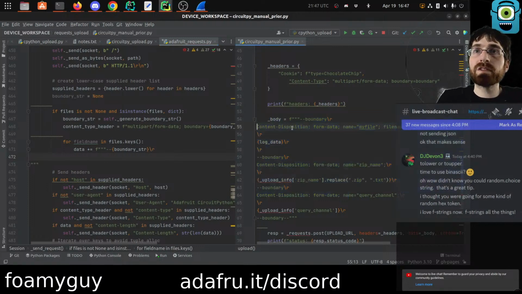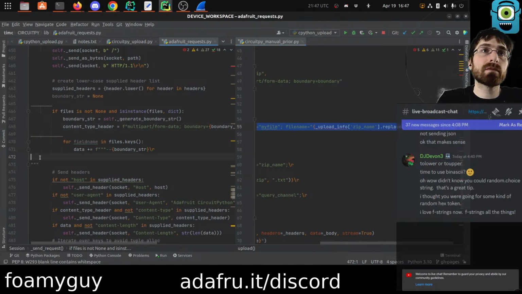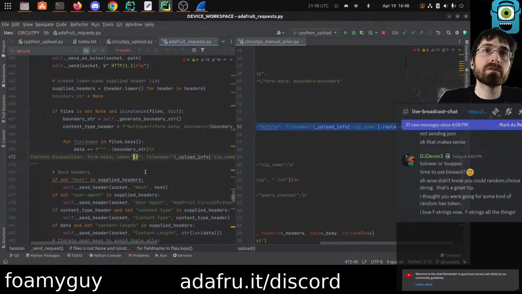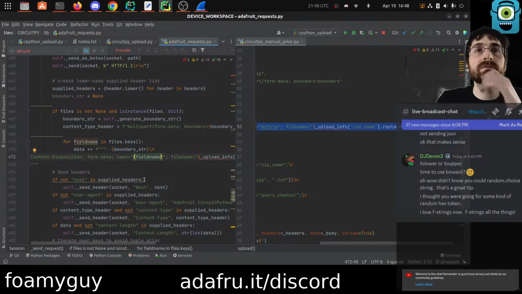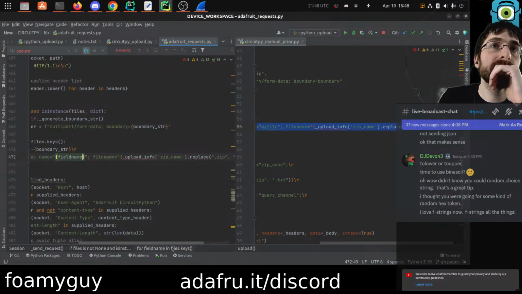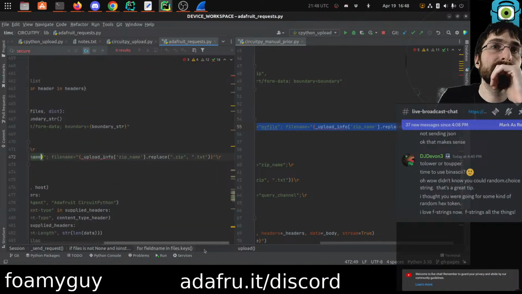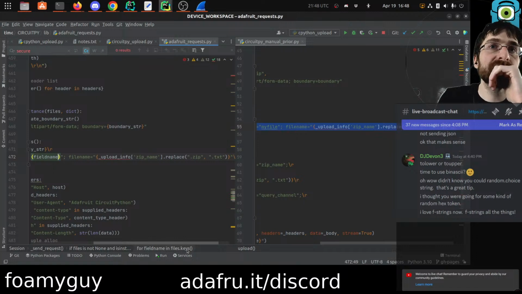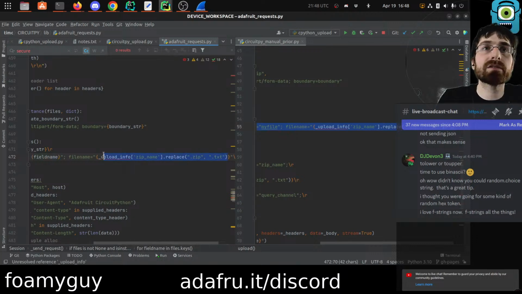So then we will have this content disposition. Content disposition form data name equals... That says my file. I think we want that to be field name. Whoops. Name? No. Form data. Name, field name, file name. Yeah. And then in my case, I was doing some .zip, .text kind of stuff, which we won't bother with for right now.